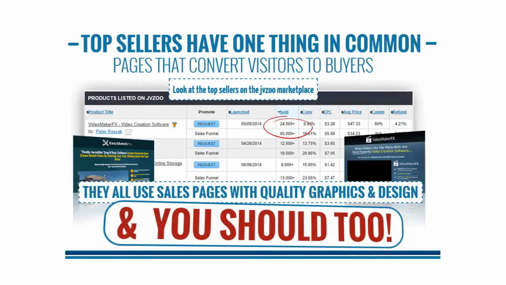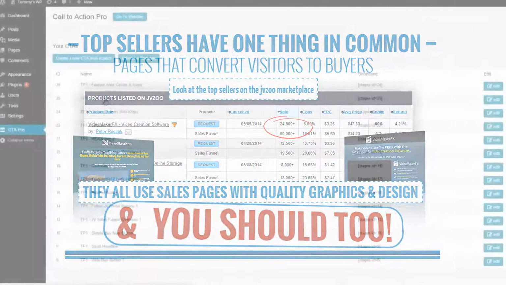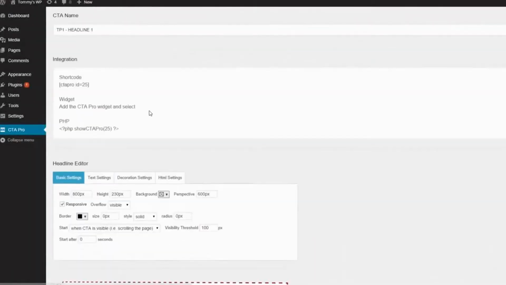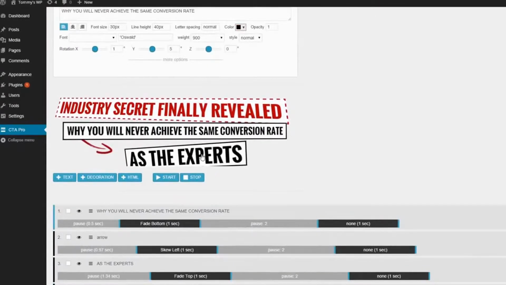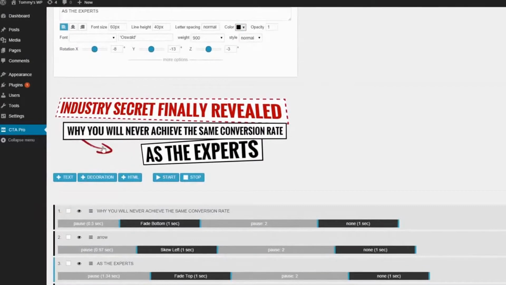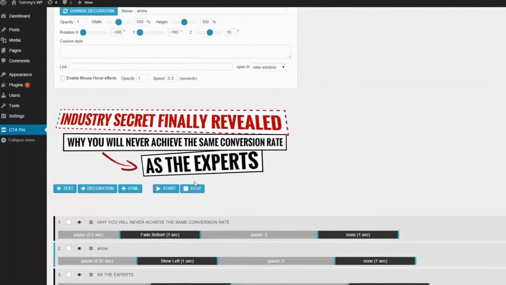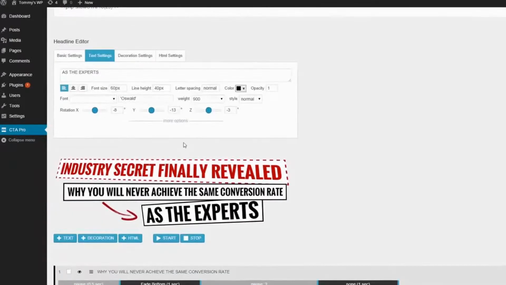Now, if I had Call to Action Pro when I started, I would have saved years in learning hours and thousands in design costs. So let's jump into the design interface so you can see why CTA Pro is an essential tool to add to your marketing toolkit. I'll start by showing you a pre-designed template. So let's take a look at the simple headline style.